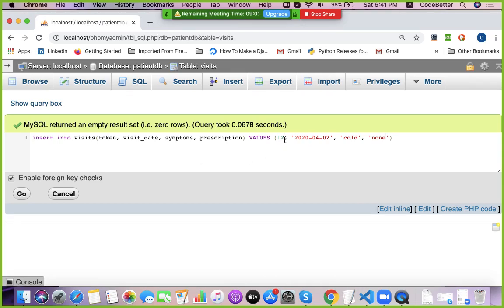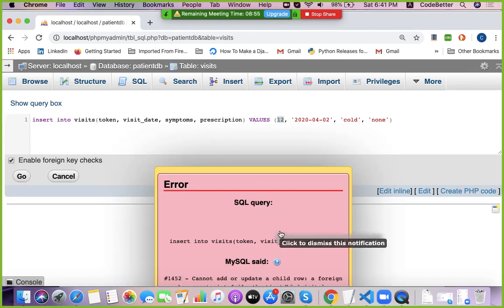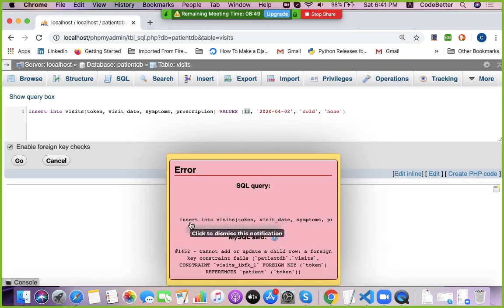So if I try to add a new token which is not in the patient table, and I execute the query, there is an error, you all can see here. Yes, is it visible to everyone? Cannot add or update a child row, a foreign key constraint fails. So the foreign key constraint, or foreign key rule, maintains the consistency of the database, so that only related data is in the database. So why is it known as a relational database? We can relate the tables.